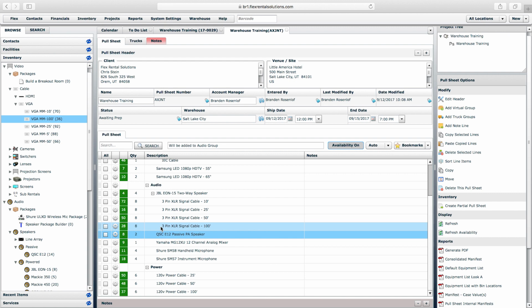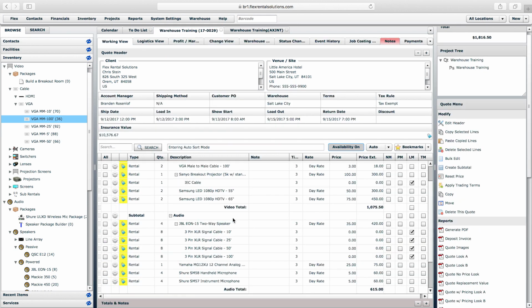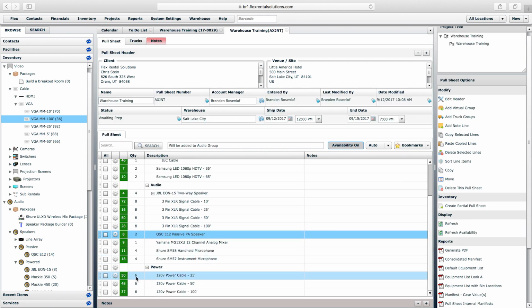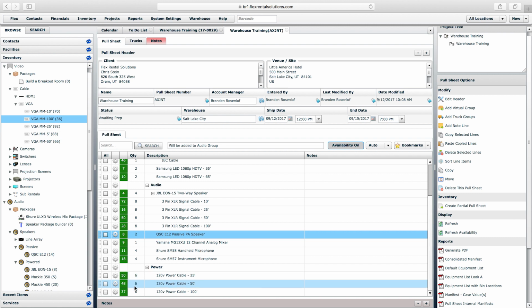But the one drawback is that any quantity changes that you made to the pull sheet, if you didn't make those quantity changes to the quote, then when you go and create update pull sheet, the pull sheet is going to take on the current quantities that show on the quote. So even though I changed all these to 8 on the pull sheet, when I updated the pull sheet from the quote, the pull sheet looked at the quote and said, oh, I need to take those quantities.